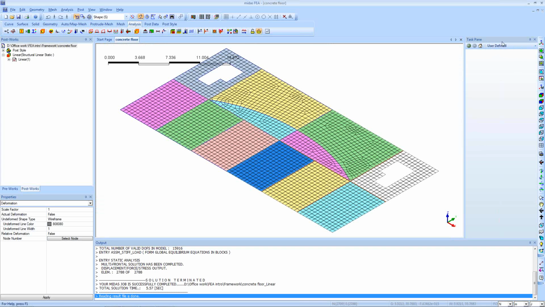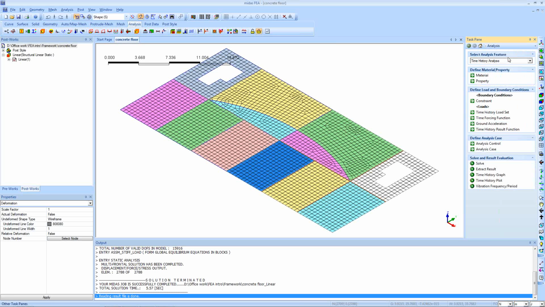Another good feature in FEA is this task pane. In the task pane, we can see the recent projects that I used. I can also see different analysis types that are supported in FEA, and the advantage of this is, let's say I want to perform time history analysis. It will tell you what all definitions are required in the software, then we can solve from here, and then what all results we can check.